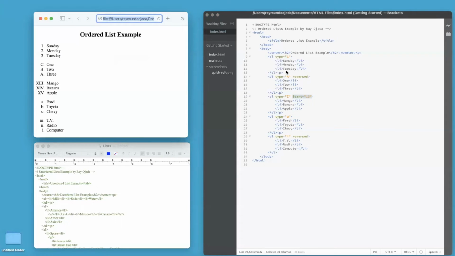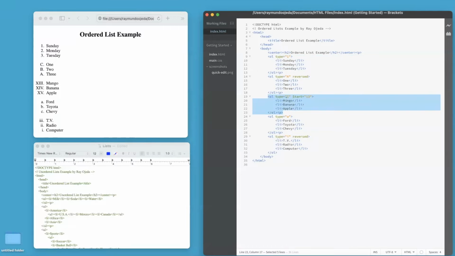The first one here is 1, 2, 3. That's the default with the numbers. The second one, the second ordered list, is with letters A, B, and C in this case, but they're reversed. So they're C, B, and A. Then I said do Roman numerals, but I want to start with the number 13, and they're going to be capital. So here it is, 13, 14, and 15 in Roman capital numerals.